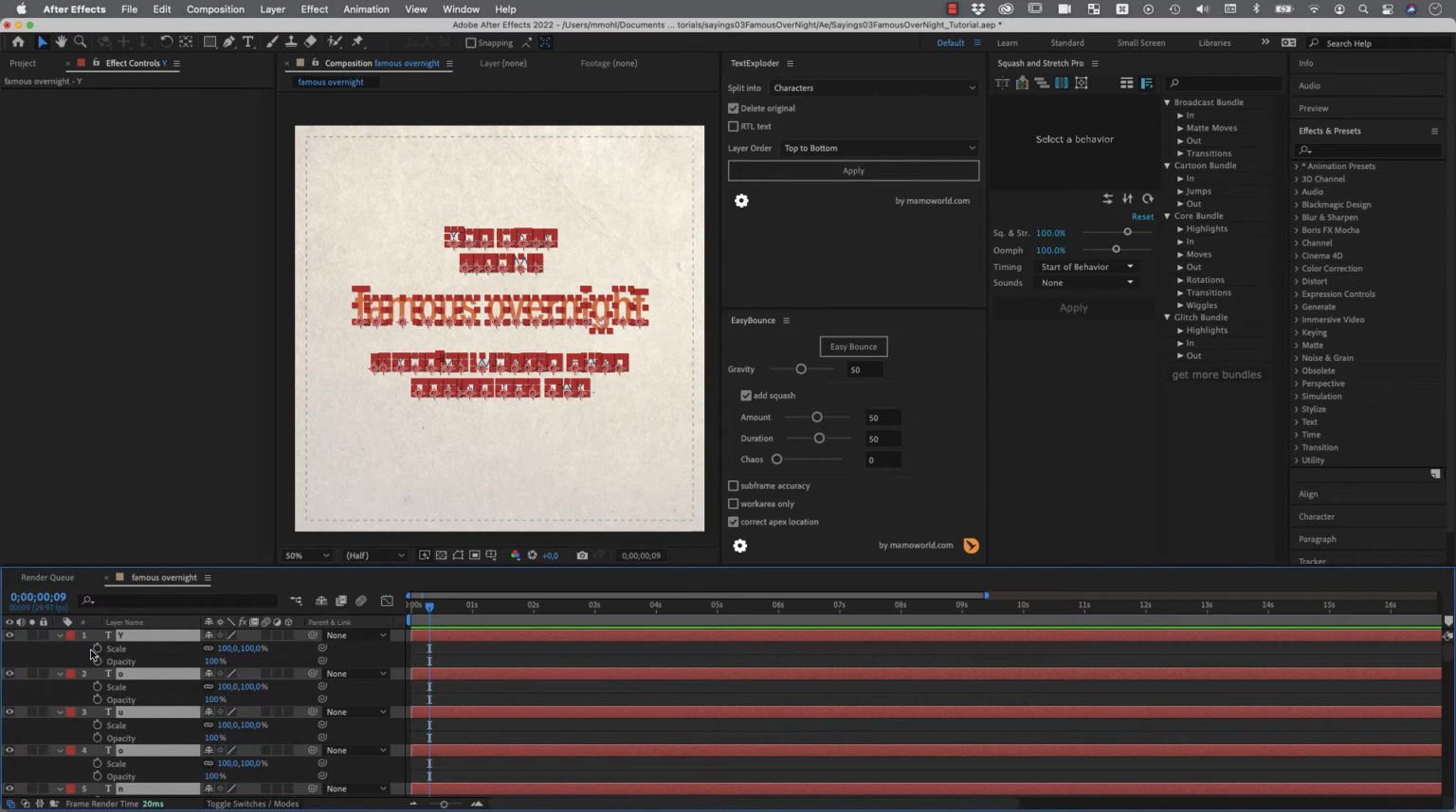And I want to set a keyframe for the scale and for the opacity. Now I go to the beginning of the layer, and here I want the opacity to be at 0, and I want the scale to be at 80%, but only the Y scale, not the X scale.